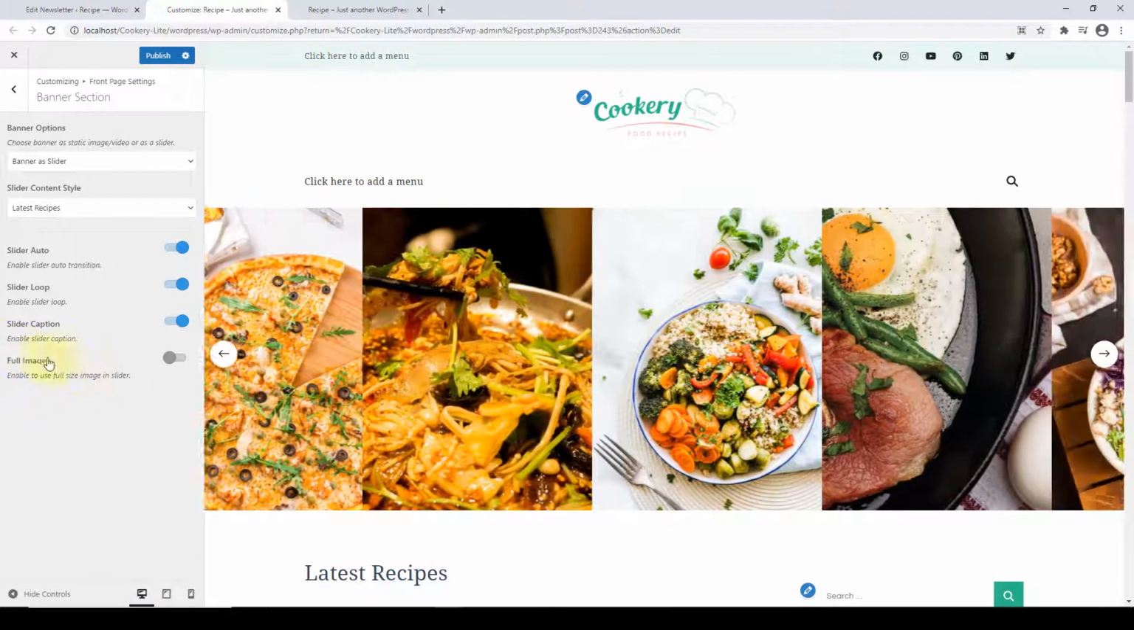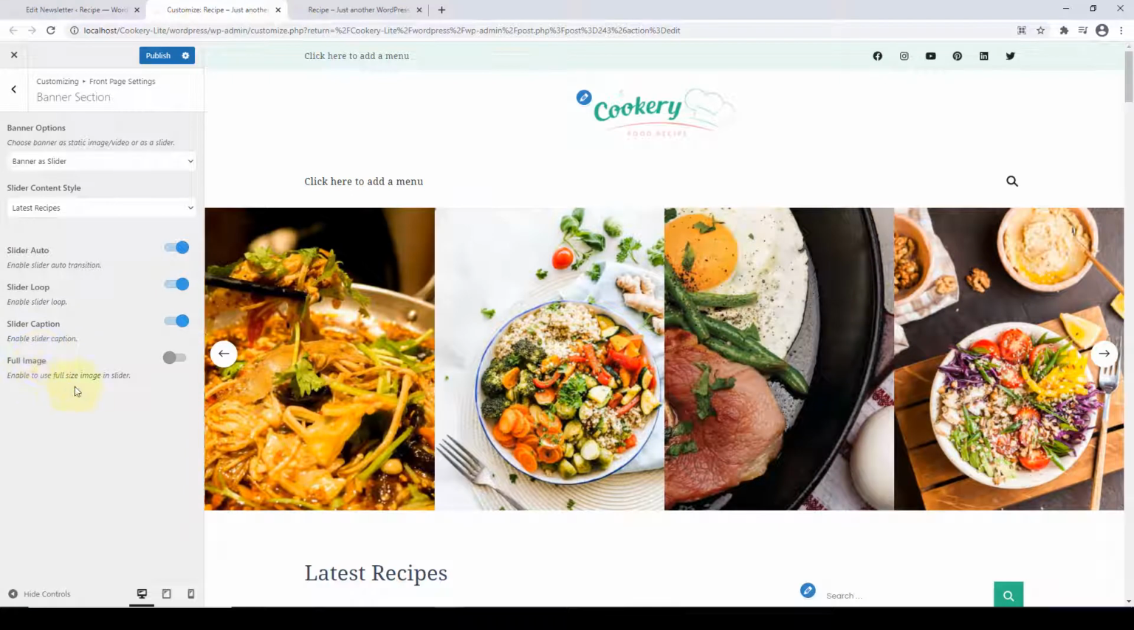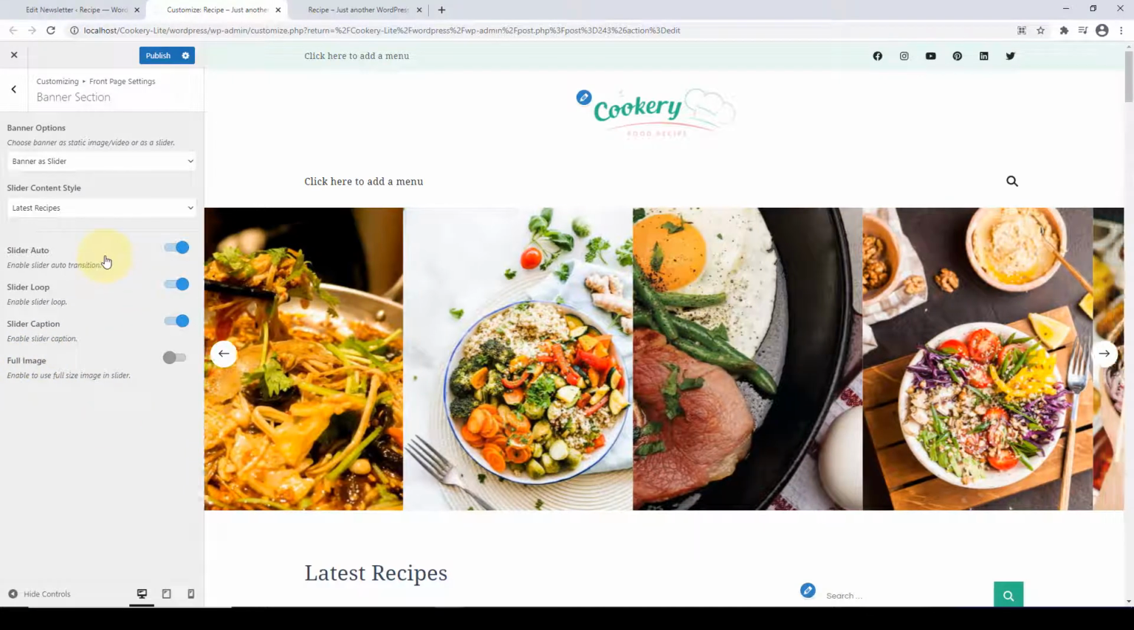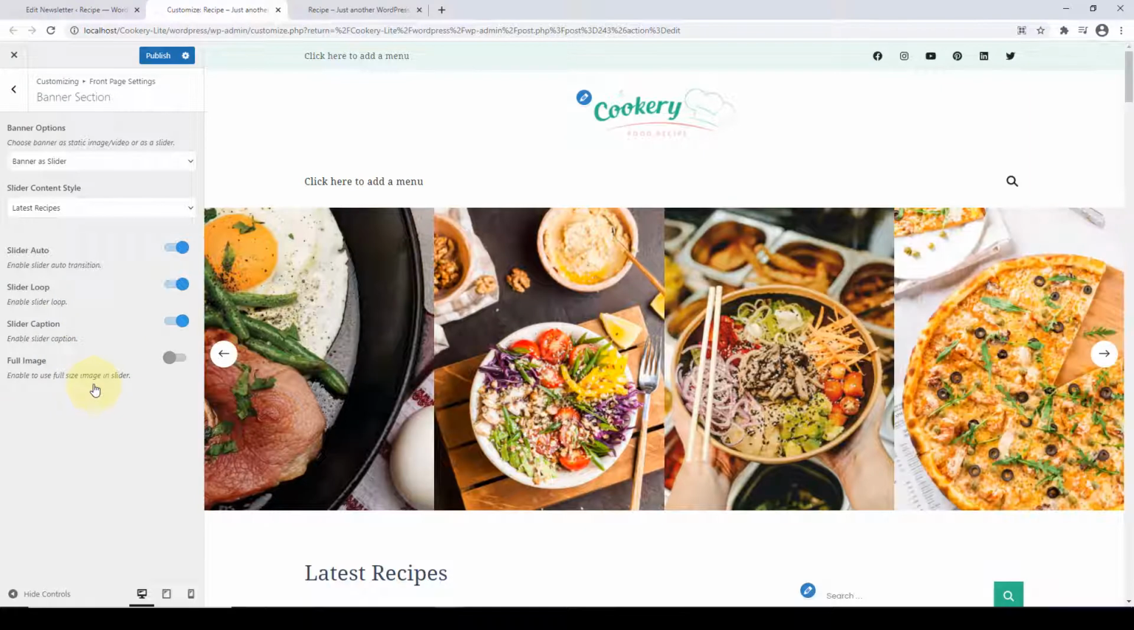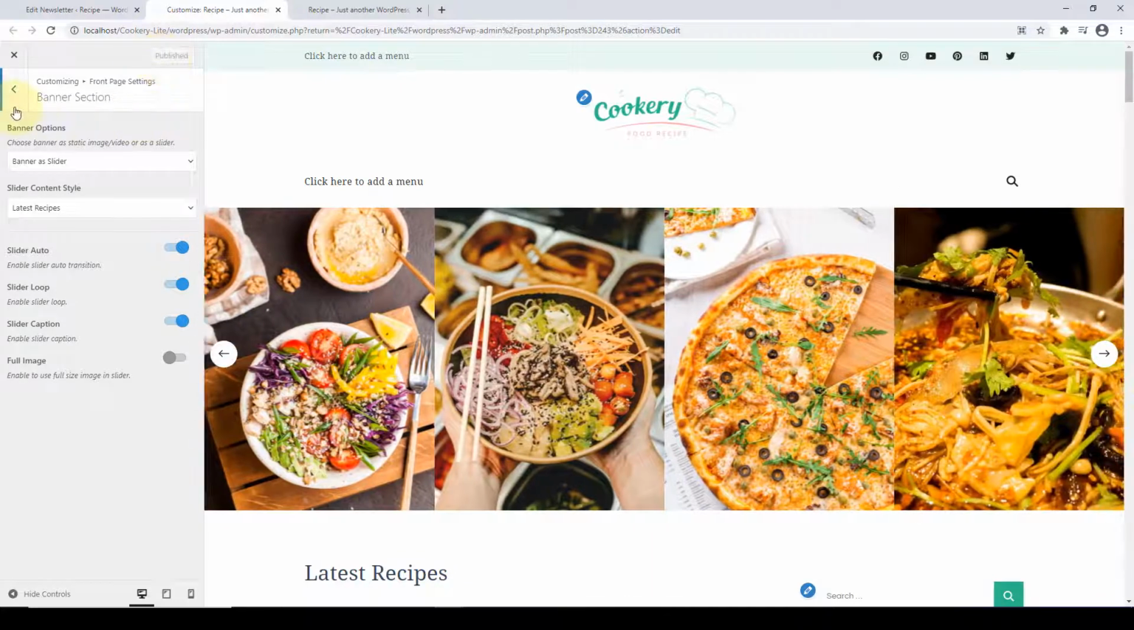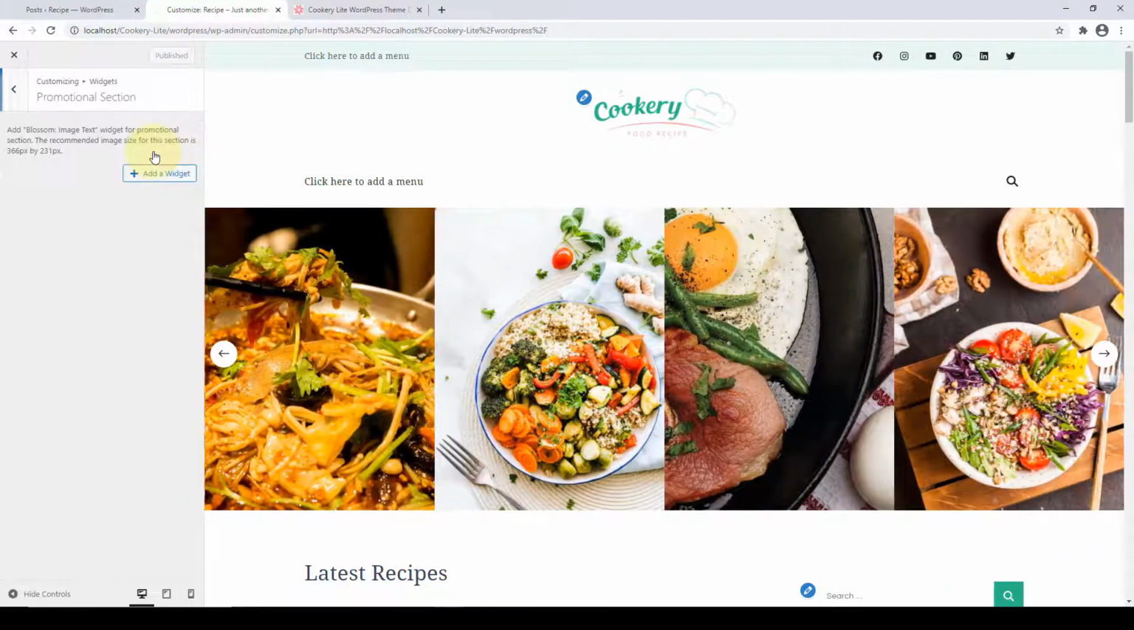From here, you can enable or disable to use the full image in slider. You can go ahead and play around with these options and select the banner option of your choice. Click on Publish after you have made the changes. Next is the promotional section.